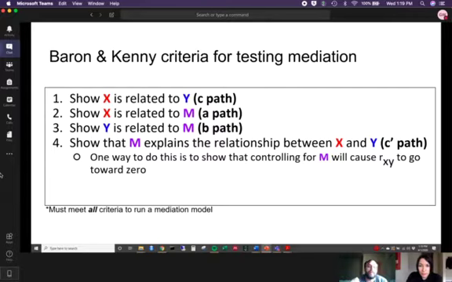So we use a semi-partial correlation to note whether that's present or not. What we'll see is that when we do a semi-partial correlation, controlling for M, our correlation goes towards 0. And I want you to know, you must meet all of this criteria in order to run a mediation model. So we'll be running through these before we even start testing for mediation.